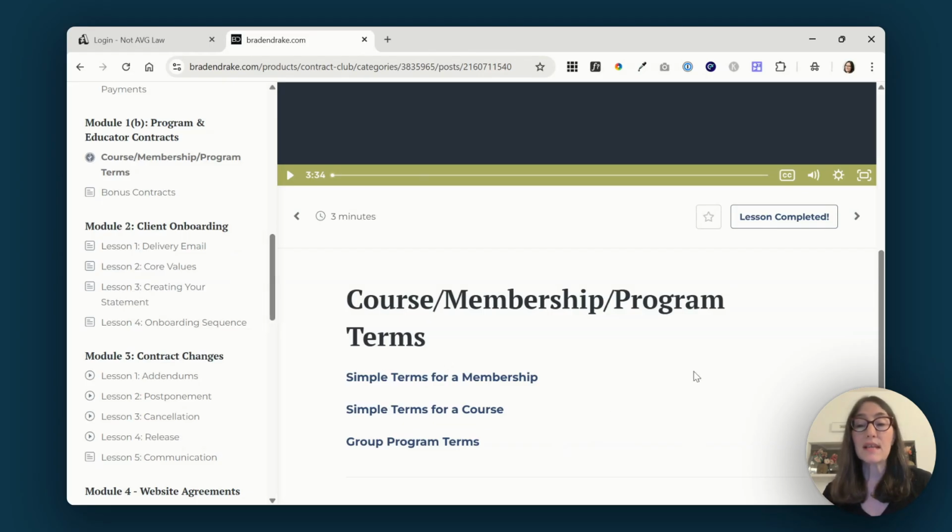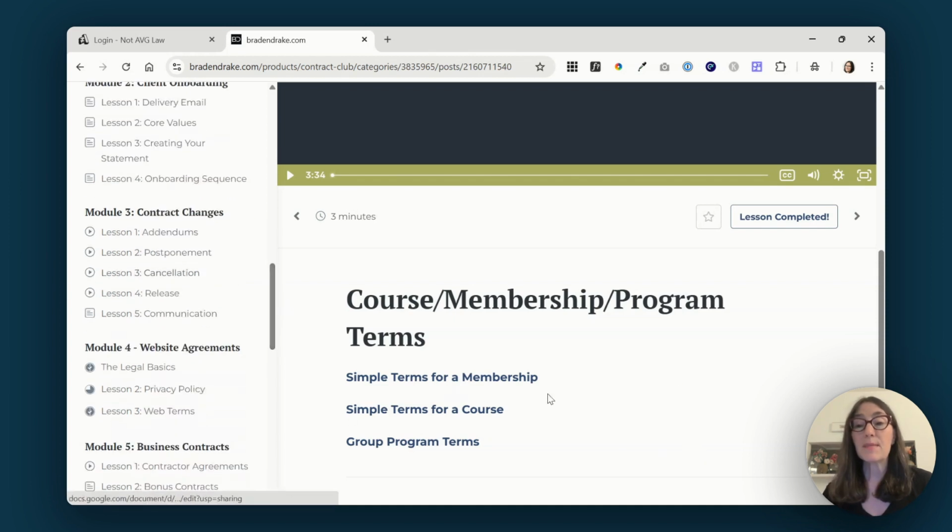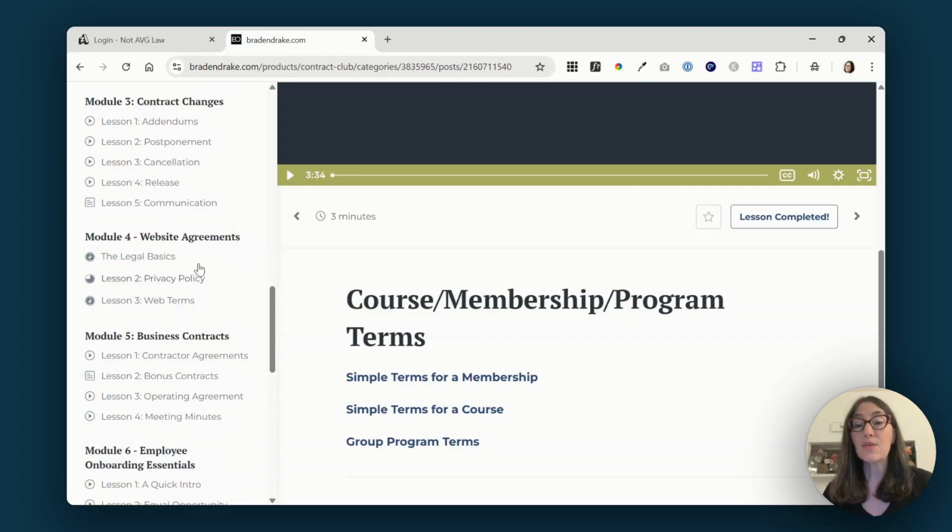So emails you would send to them and different things to think about in terms of bringing those clients into your business. Then down here, there's information about contract changes if people cancel or they postpone, how you handle that legally, different ways to communicate. And then here are those website agreements that I refer my clients for.